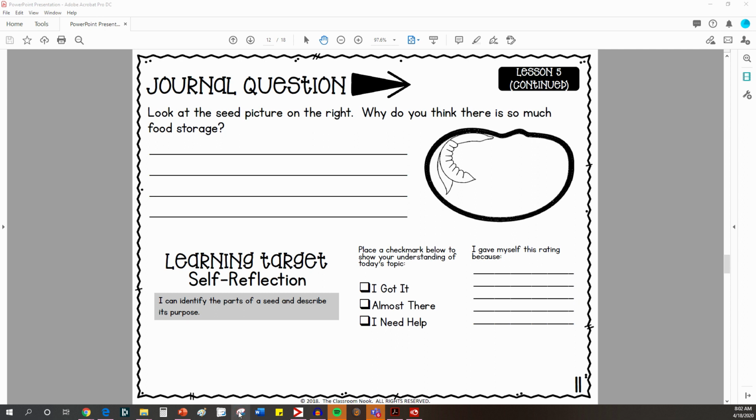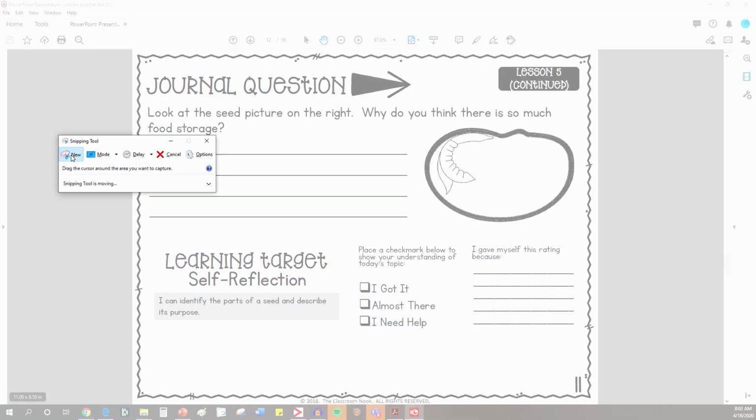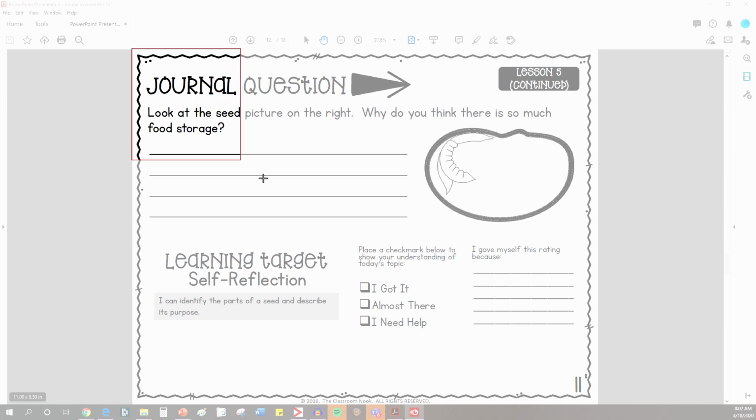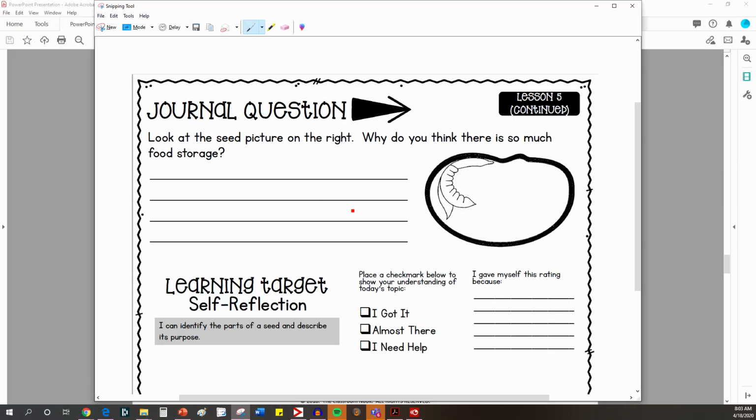So I'm going to click on snipping tool, and I'm going to click on new. And I only want to copy the actual page itself. I don't want all this extra border. So I'm going to go to the very corner, and I'm going to drag over just the page. And when I do that, it creates an image. And I'm going to click on this little save button.